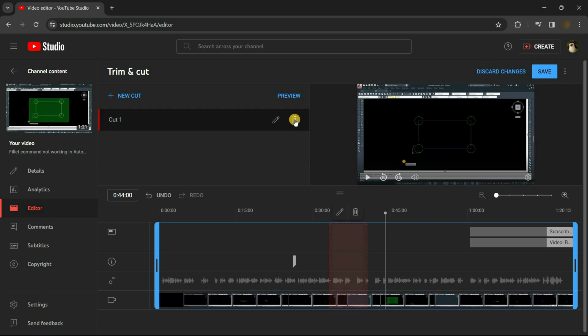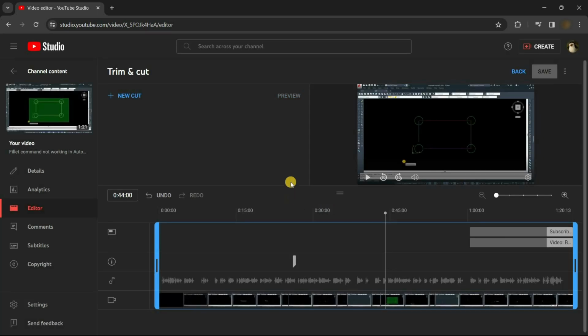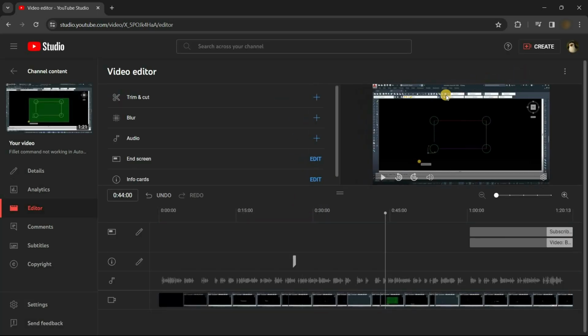If you want to delete your editing, click on Delete. After clicking, a confirmation message will appear. Click on Delete Cut. Click on the back. Next is how to blur any object in the video.